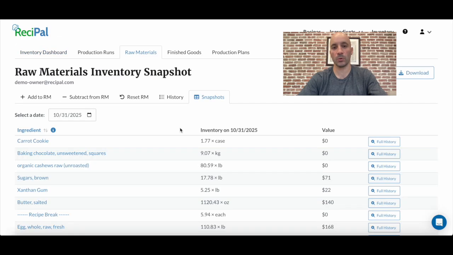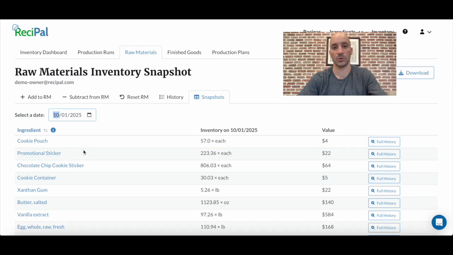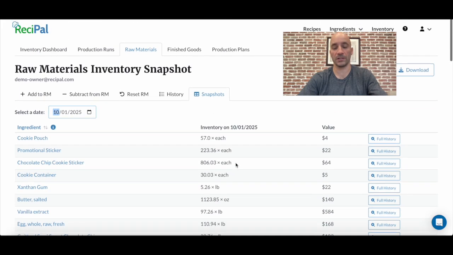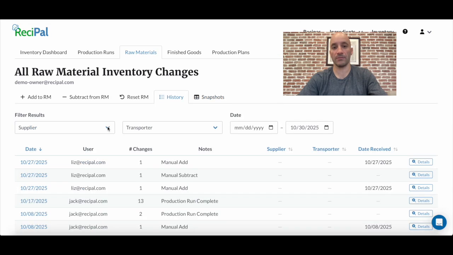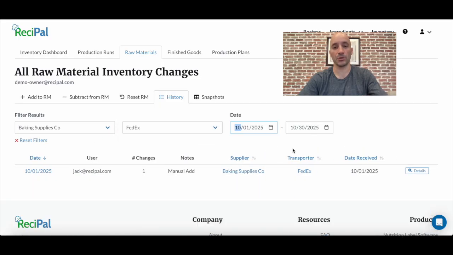The snapshot report allows you to choose a date and see the exact levels of inventory you had on that date. So this lets you compare over different periods of time. You also have an updates report, which will show you every inventory update that was made, who made it, with the ability to filter either by supplier or transporter and drill down into those details.